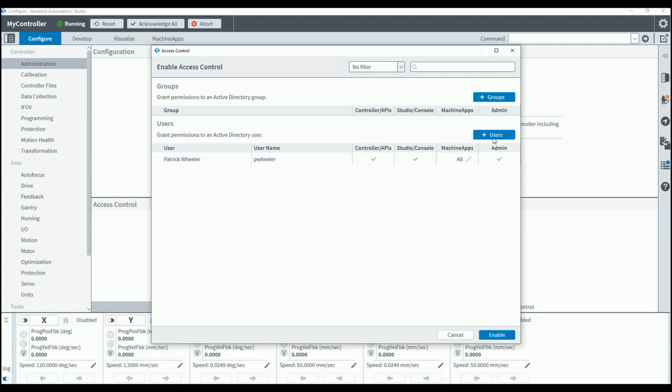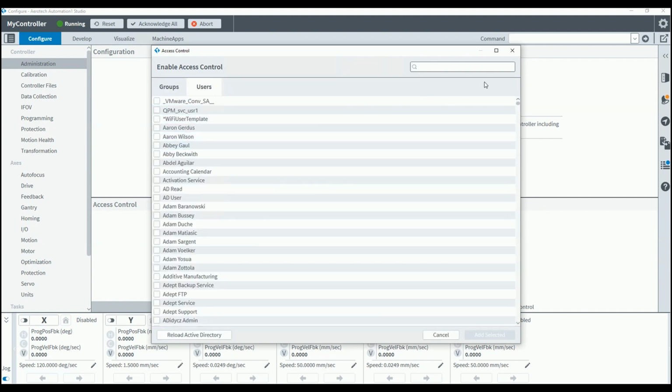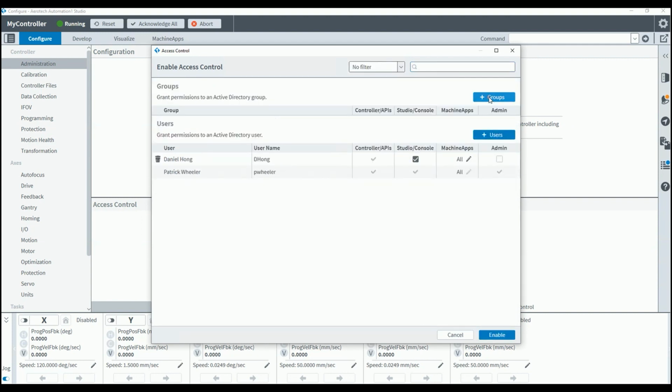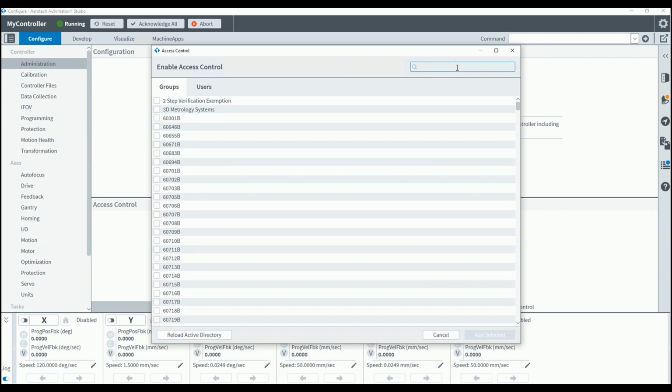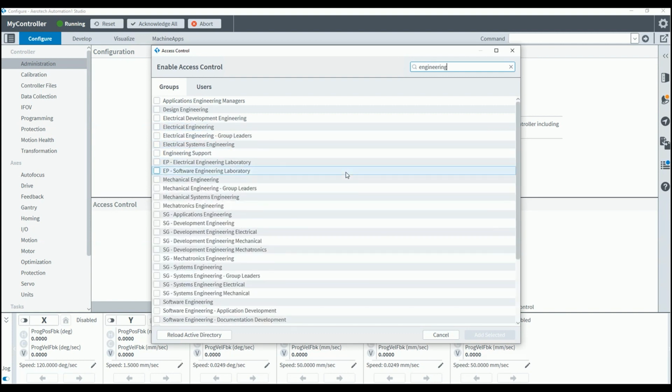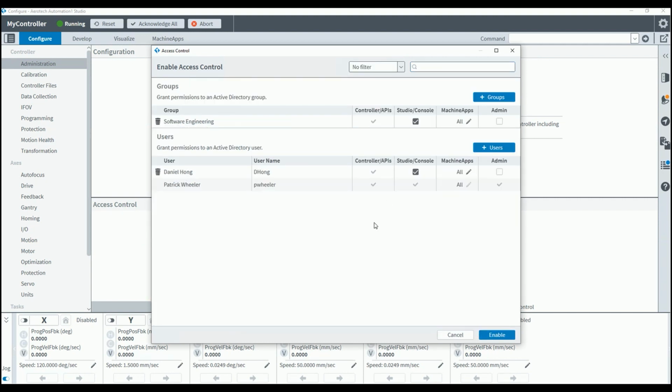So doing that, let's just pretend my co-product manager is going to be the operator. So I'll search for his name. Daniel comes up here and I'll add him. And then let's just add a group of engineers. We'll add the software engineering group. As you can tell, we have many, many engineers in our company. And we'll pretend Daniel's the operator.